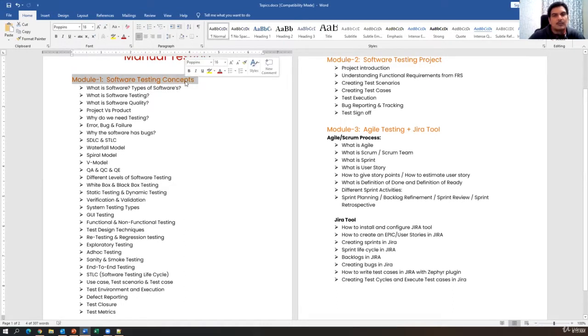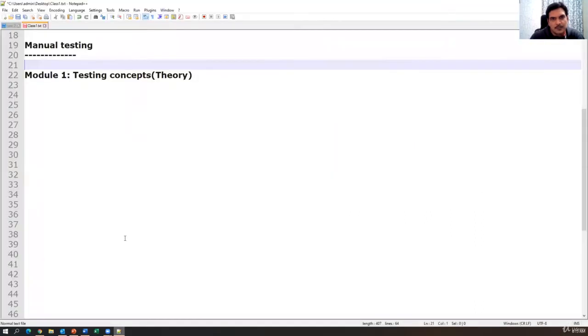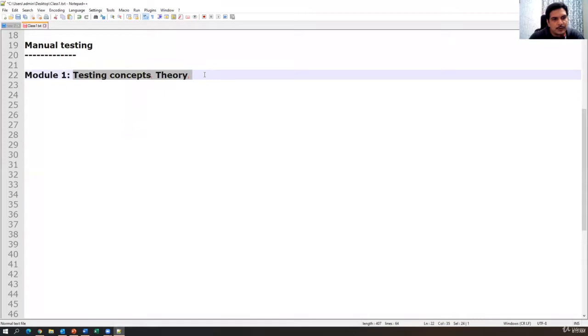So this is mostly theoretical part, okay, because before jumping into the practical part we have to know some basic concepts theoretically. So almost 4 to 5 sessions we are going to spend on this particular module, software testing concepts. So this is the first module, theoretical part. Then basically this module says what to test.